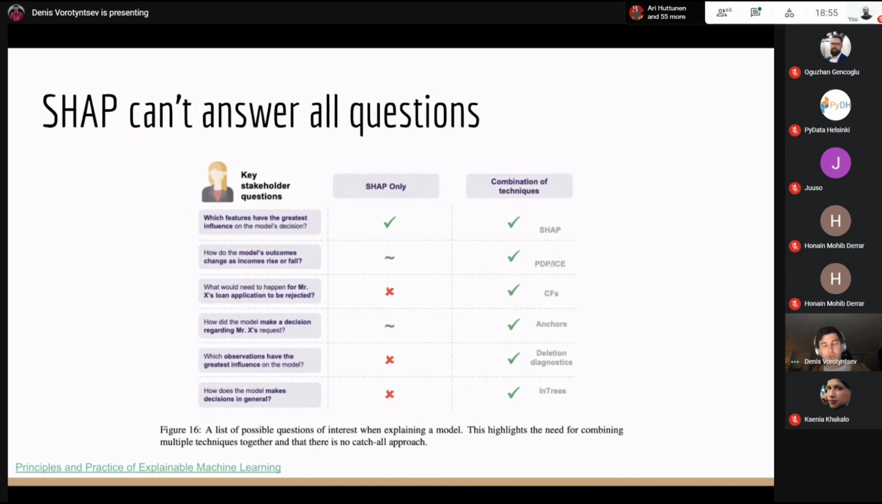Because SHAP is a great tool, no doubts here. It's probably state of the art for finding the most important features for your model. But it cannot, by design, answer other questions, such as what are the most important training points in your data, or what is the dependency between a feature and the prediction globally according to the model, and all other questions which are listed on the screen. And these questions are really important, because when you're trying to interpret your model, you try to understand how it's making decisions. You cannot only use the most important features, because it's not the only question you should ask. You should ask several questions.